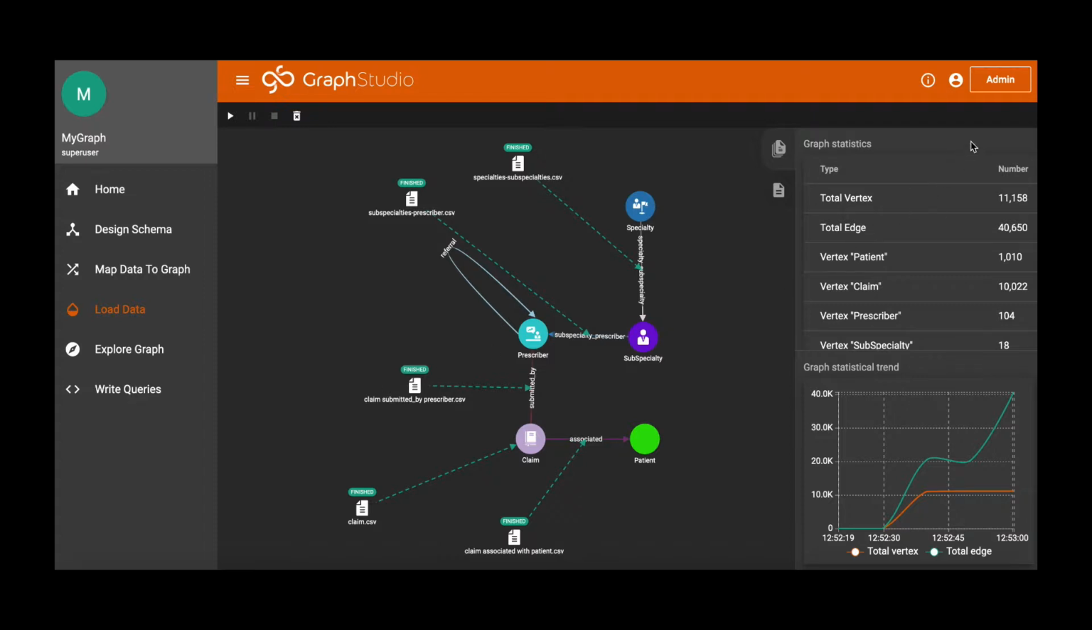This table on the right is helpful. It reveals that we have a total of 11,158 vertices and 40,332 edges. And the vast majority of vertices are the claim vertex, as we would expect. Now let's explore our graph.